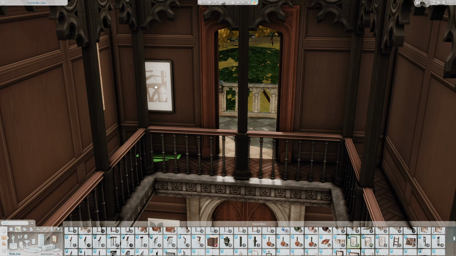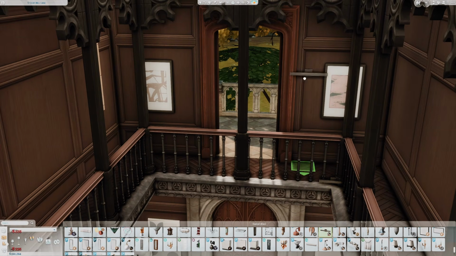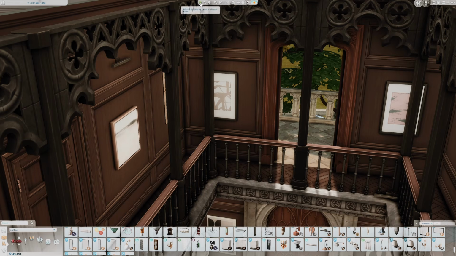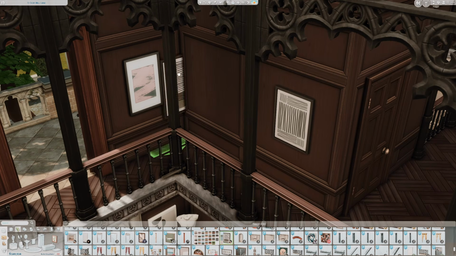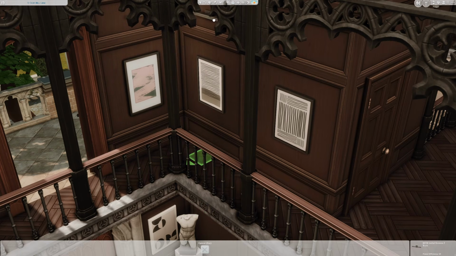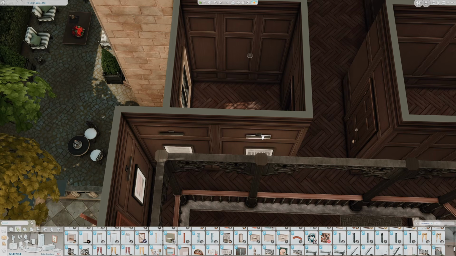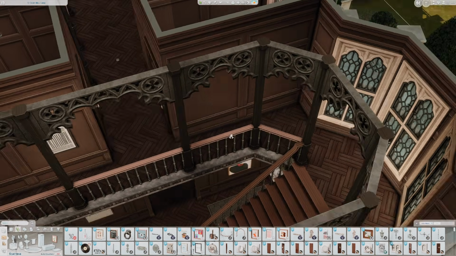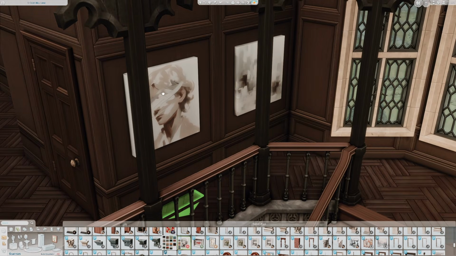So this is the staircase landing on the first floor, and it's just another gallery kind of balcony with all these different paintings and art frames. And I did forget to mention that the grand hall here is 3 stories tall. So I just deleted the ceiling on this floor and the floor above.